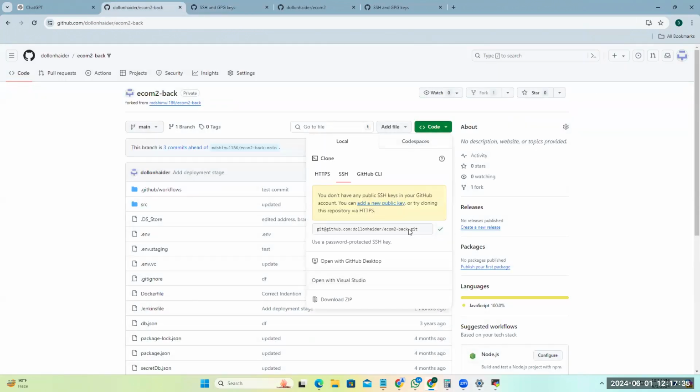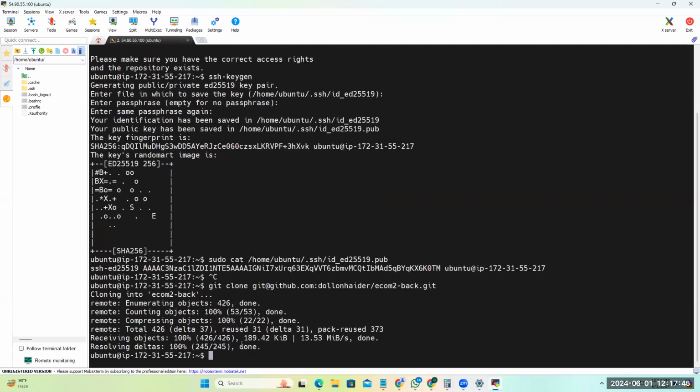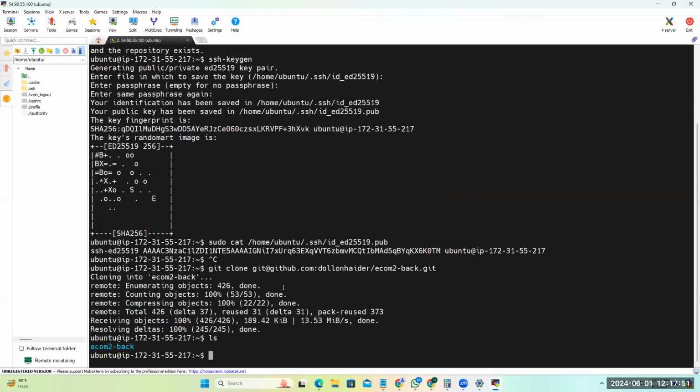From here, I again copied the link. Now if I write git clone and the link, then do ls. Ls means list. It will list the files and directories, that means the folders. So here we can see now ecom backend. This is our application backend folder name. It is here in our system. So that's how we can clone a private repository from Git to your server.